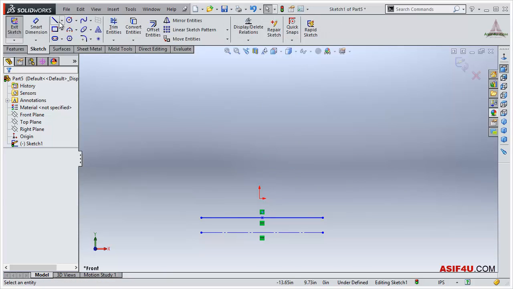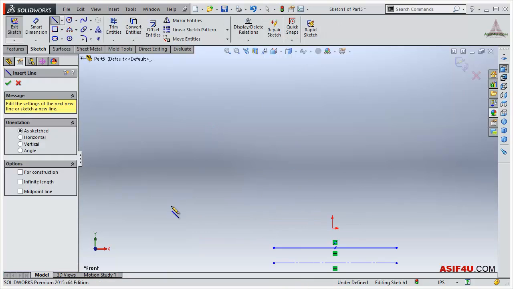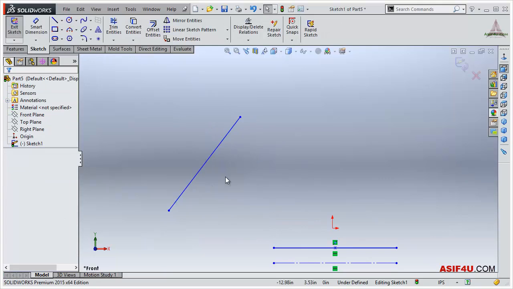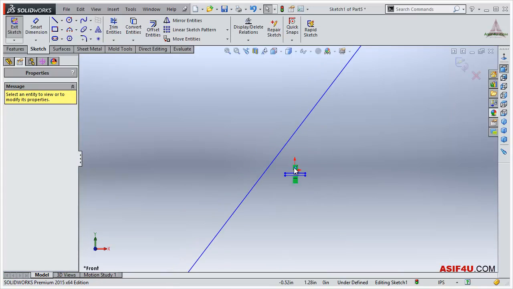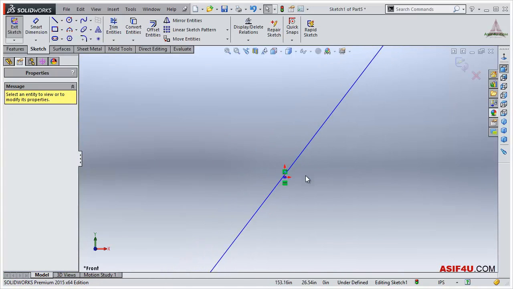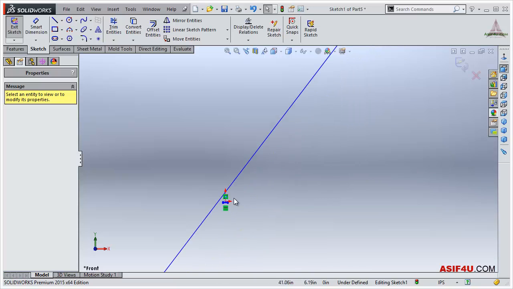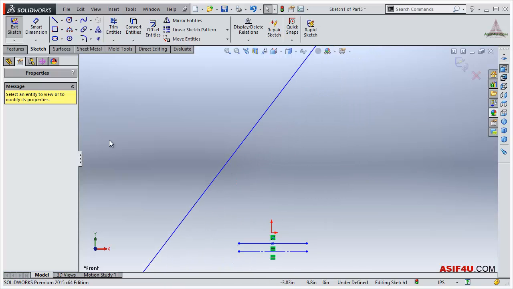There is one last thing I will show you in this lesson. I will create one line. Let's say I want to make this line an infinite line. So I will select this. In the properties, you will see this is called infinite length. If I select this infinite length and zoom out or zoom in, you will see you are not able to see the end of this line. That means this is an infinite line.